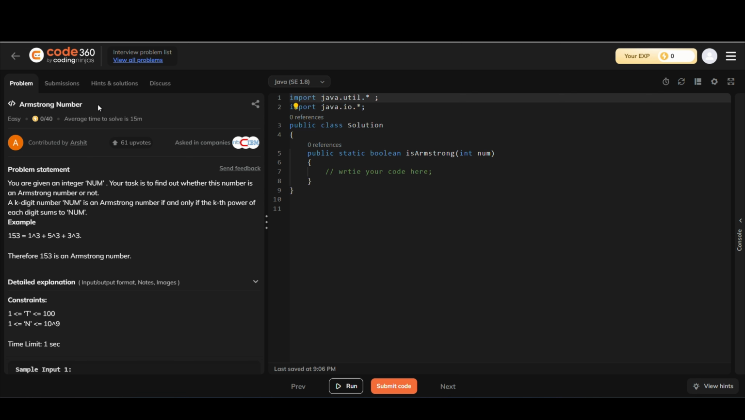So today we'll be doing a program on the Armstrong number. Let's start by reading the problem statement. First, we are provided with the integer num and our task is to find out whether this number is Armstrong or not. So the question arises, what is an Armstrong number?